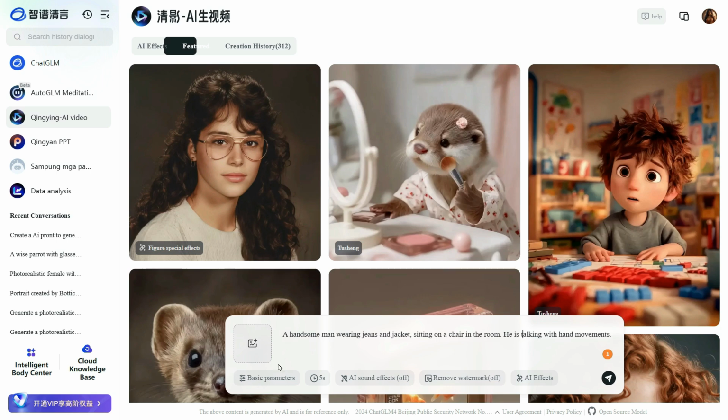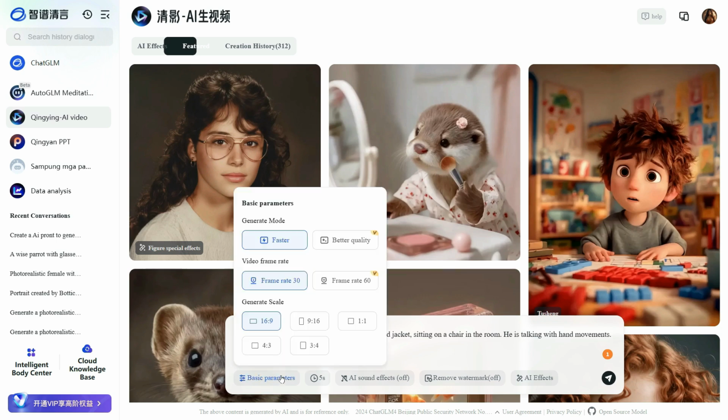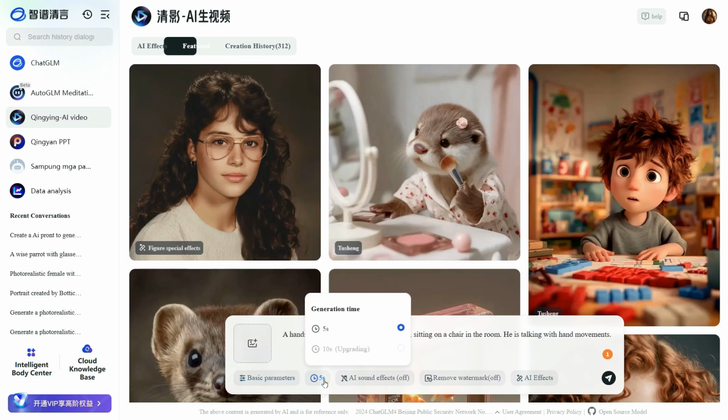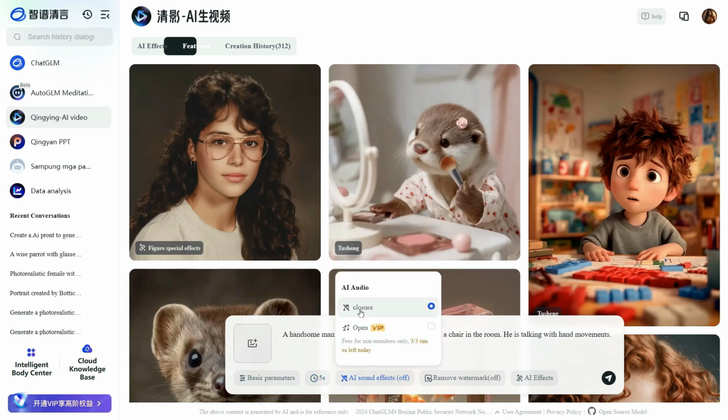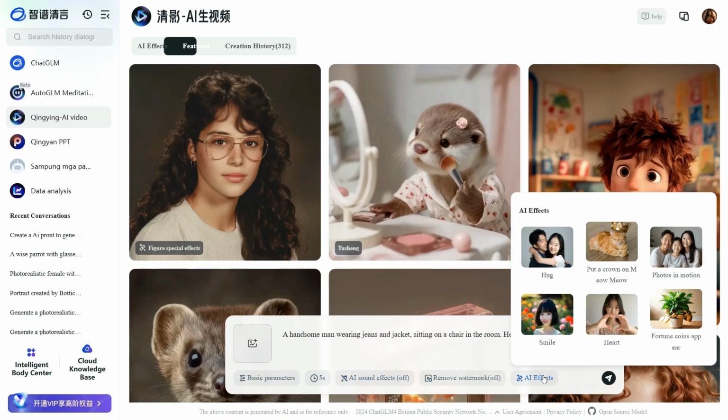After that, click on basic parameters, and here in generate mode, faster, and in frame rate, 30 are already set, because better quality, and frame rate 60 are only for VIP users, free users can still generate unlimited videos. Then we will select the aspect ratio for our video. Here, you can only create a 5-second video, and you can add voice to the video 3 times a day for free, even though it's a paid feature. You can also use those effects in your video.